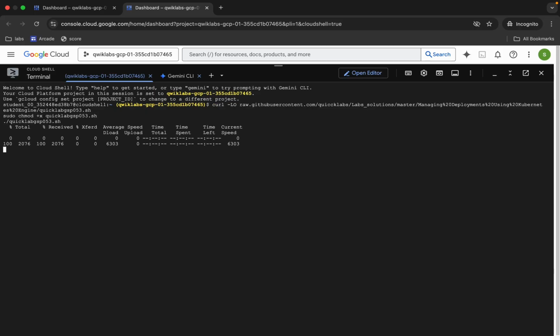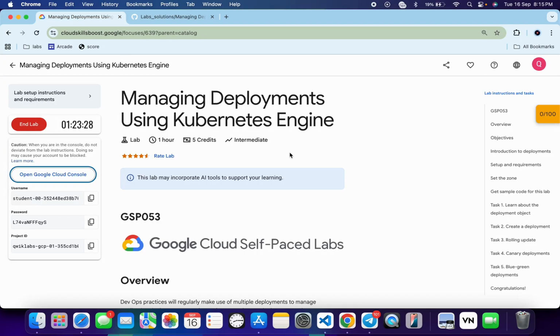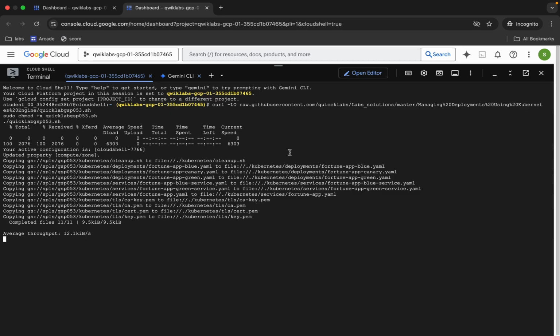Now we have to just wait for at least 5 to 10 minutes. After that, it will ask, do you want to continue? At that time, what we have to do is check the score for task number 1. If you do not follow this step, then you won't get a full score on the lab. So now just wait for this to complete.